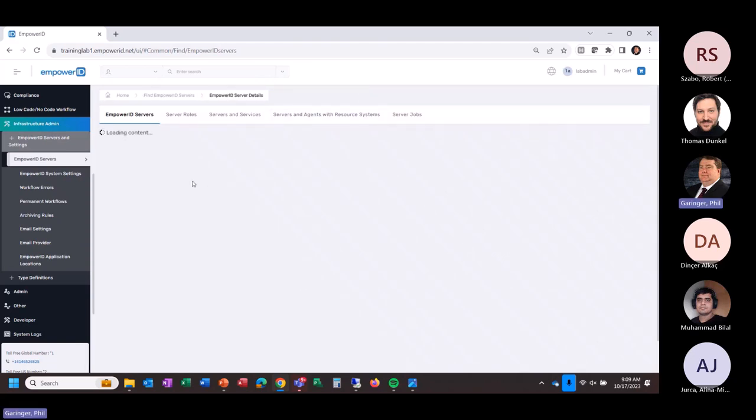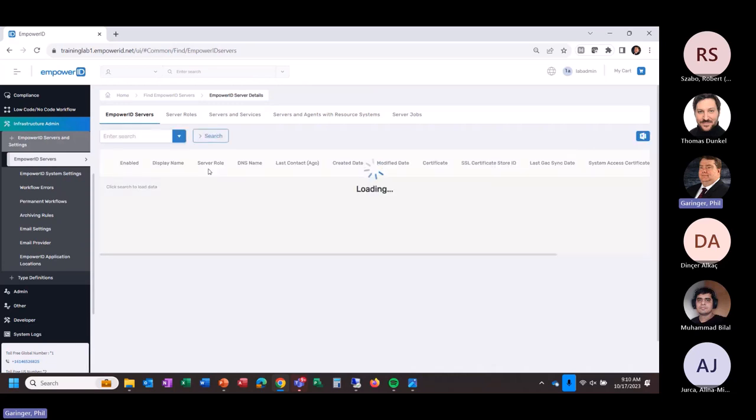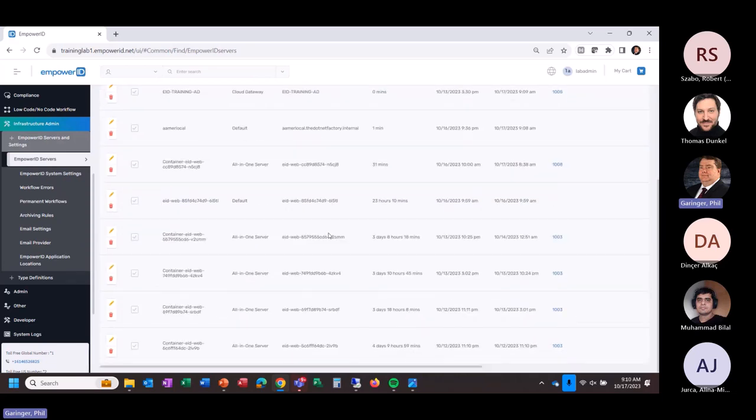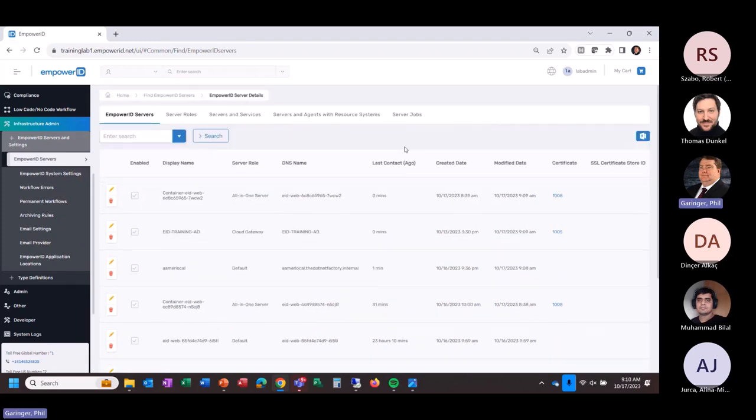All right. On the Find Servers page here, we have our EmpowerID servers. Now, in a containerized environment, these are going to be the service containers. The nature of a containerized environment is that when you tear down a service and start it back up again, it's going to be another instance of that. So you'll have a bunch of records for previous service instances that were there. But what you'll see is a last contact, right?